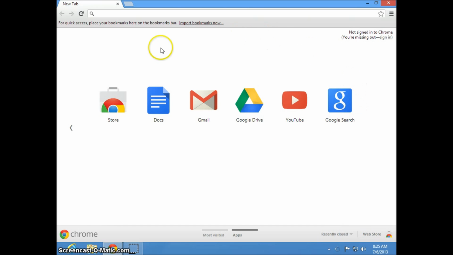From here, you may see something different in this area, but we don't need to use that anyway, so we're going to go up to the address bar, this white bar up here. We'll click on the address bar one time. You may need to select all the text and delete that before you begin typing.